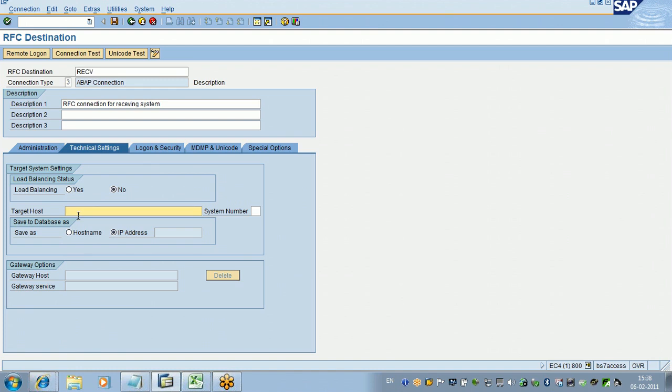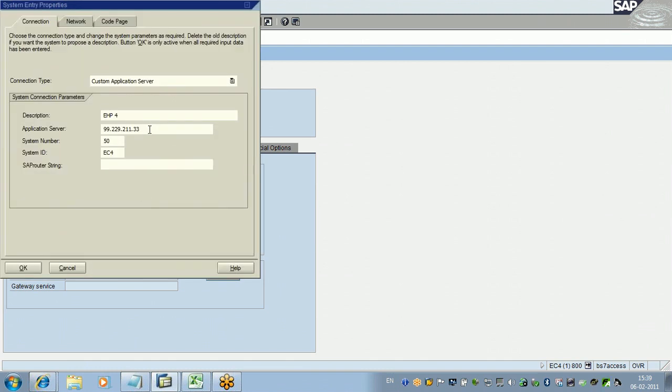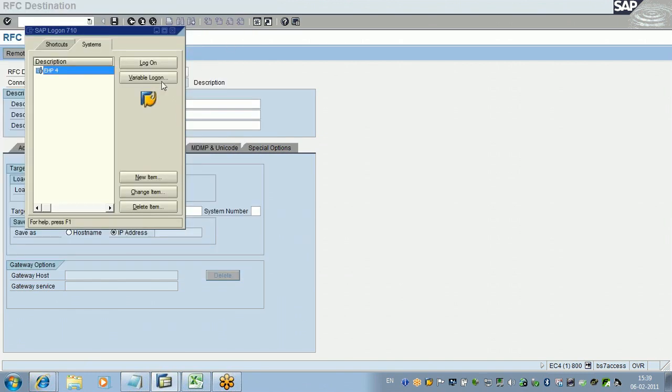What is the target host here? Again the same. In our case, we are sitting here only in the lab. But sometimes in the practical case, some people will sit in some location, other people will sit in other locations. So those people will go to the SAP logon pad once again, and they will see what is the target host for their server. Here it is the same, of course. So again I will give the same here. System number is 50.